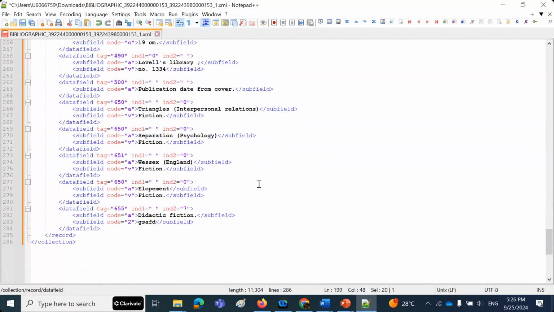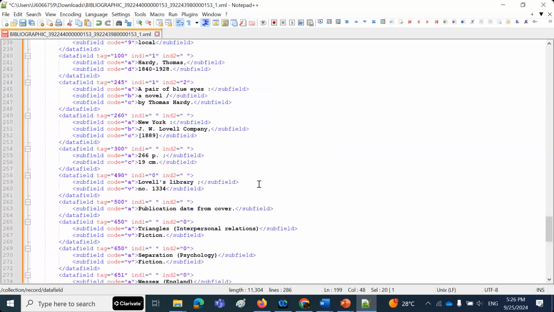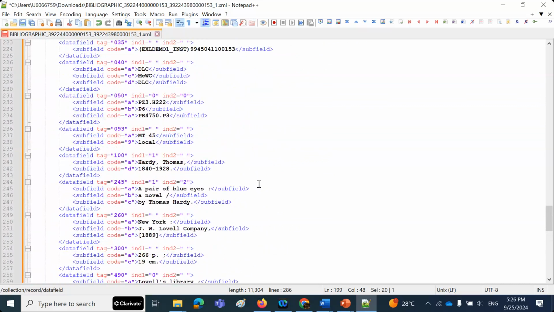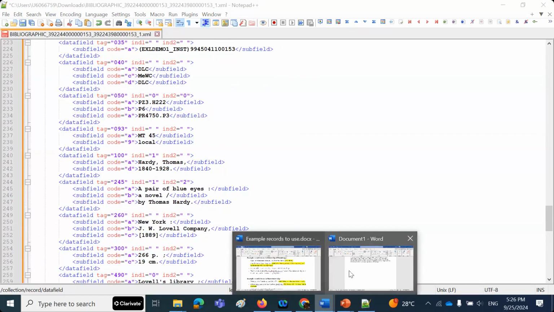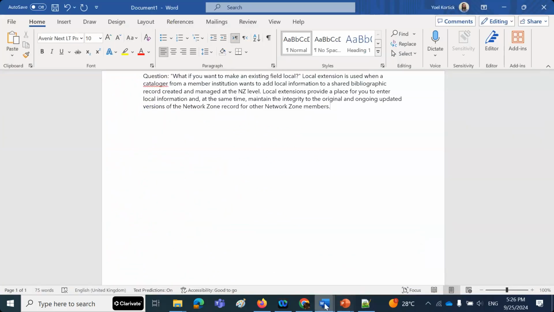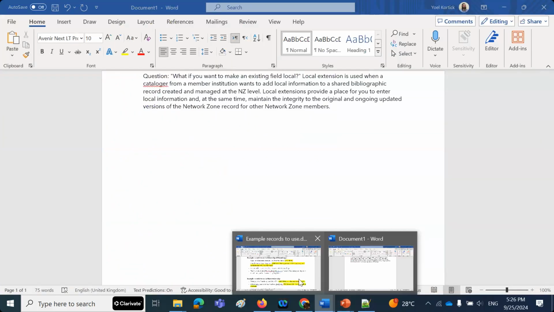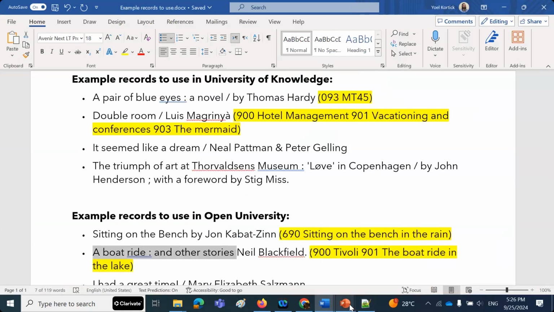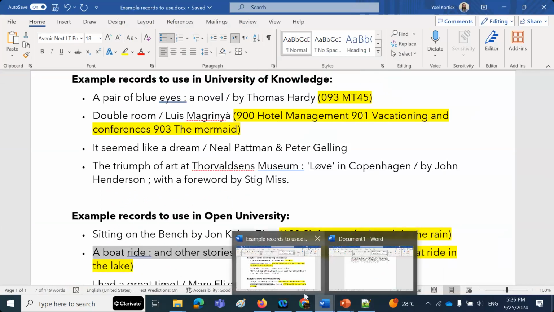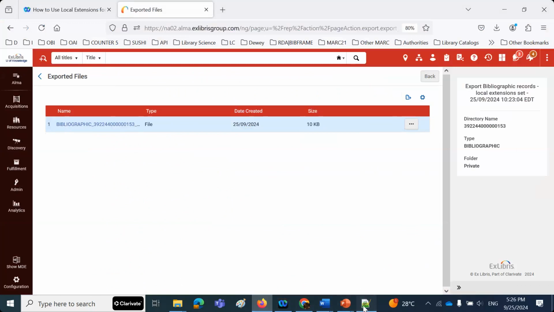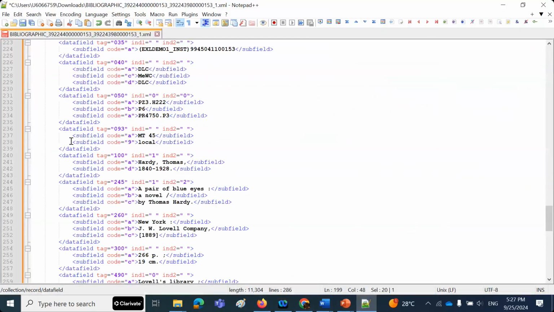Here also, let's see our other local field. This is a pair of blue eyes. Let's go see. What did we add for a pair of blue eyes? That's why we kept everything here. We added a 093 with MT45. So here, there it is. And we've got this local subfield with the MT45.